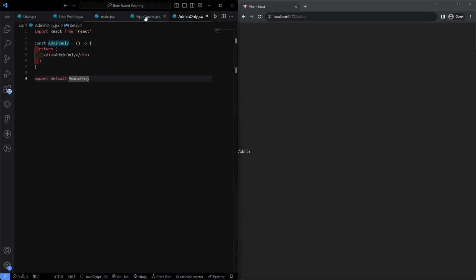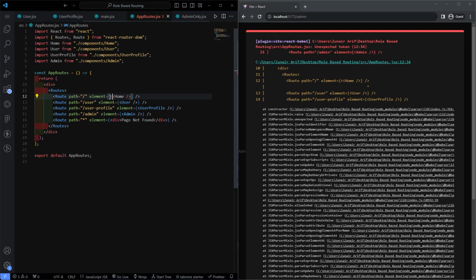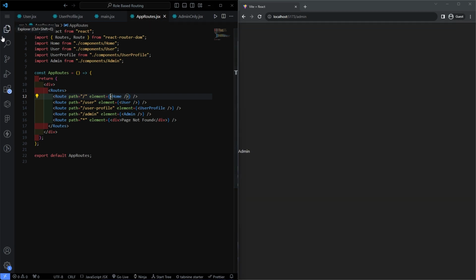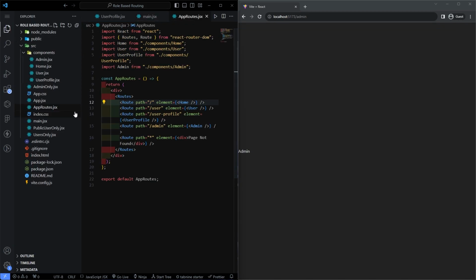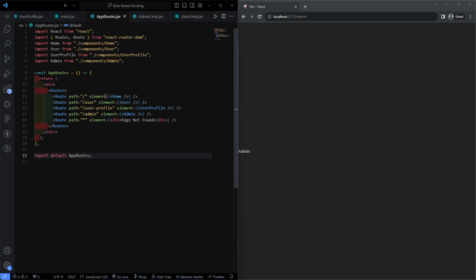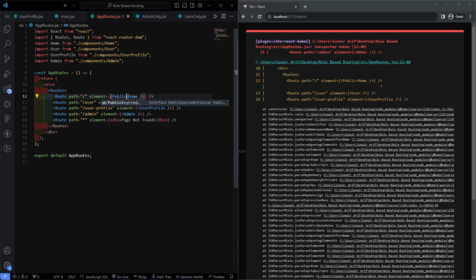Now close this. In the app routes here, just encapsulate this home inside the public user only component. Basically I closed the file, that's why it is not giving me a suggestion. So open these files, and here we have app routes. Just encapsulate this home component inside the public user only component.